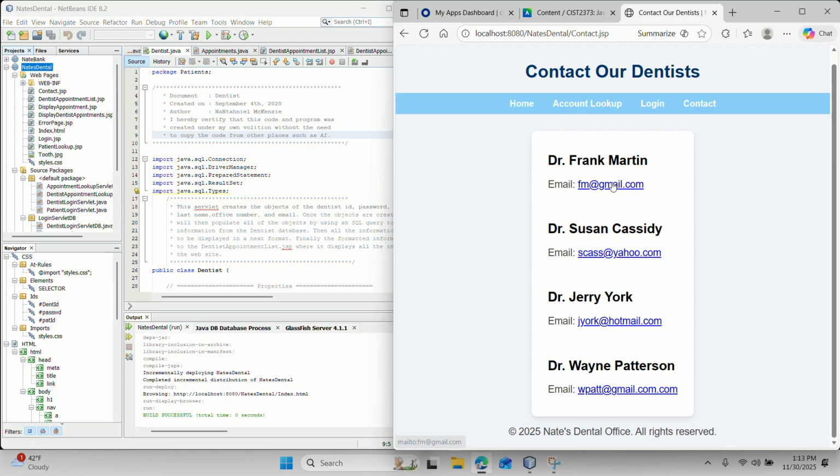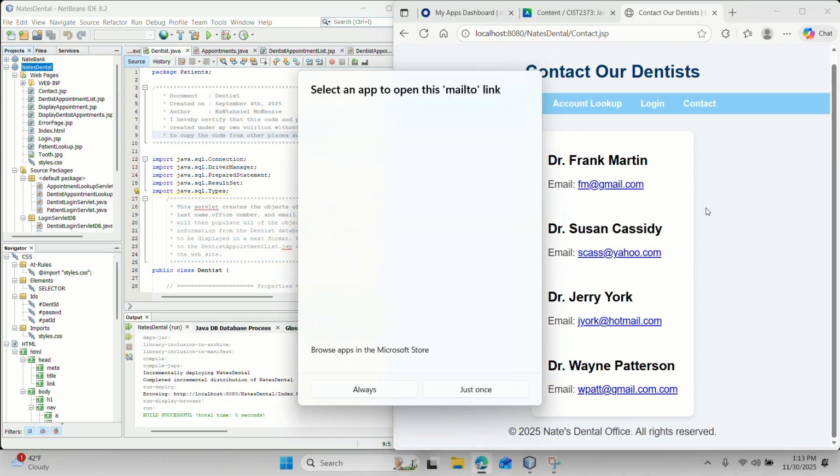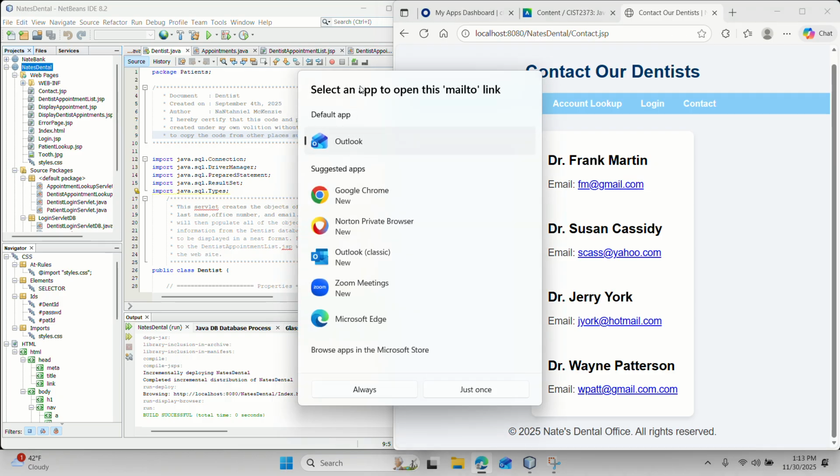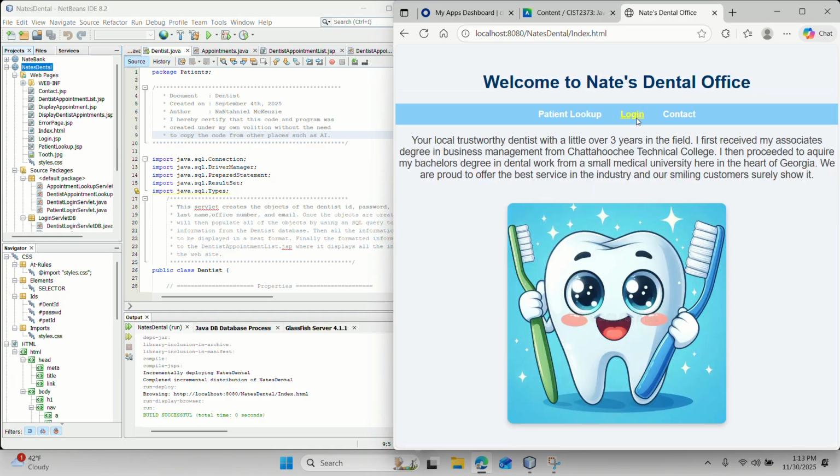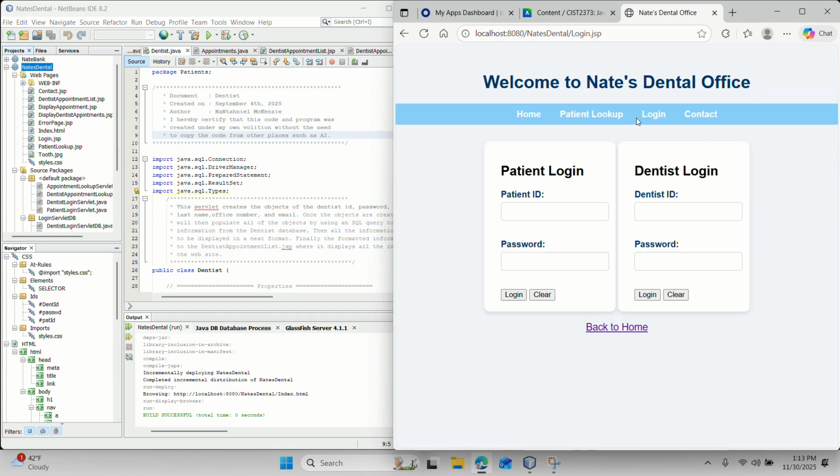So you can select one of these and it will, of course, my computer's trying to pull up how you want to send the email. We can go back to home. We can go back to login. And we have the patient login and the dentist login.